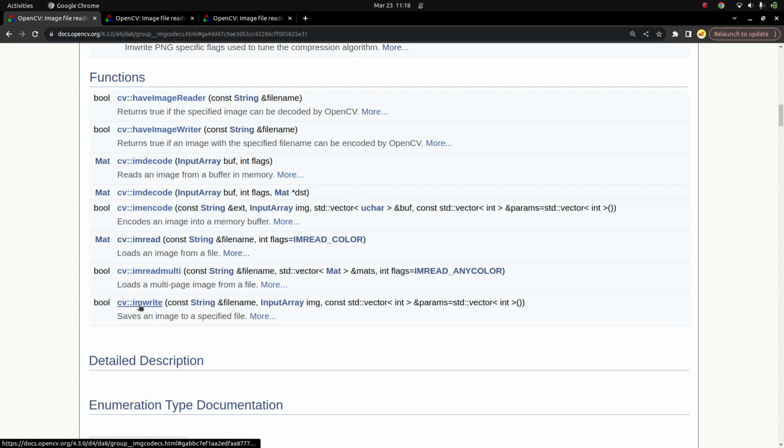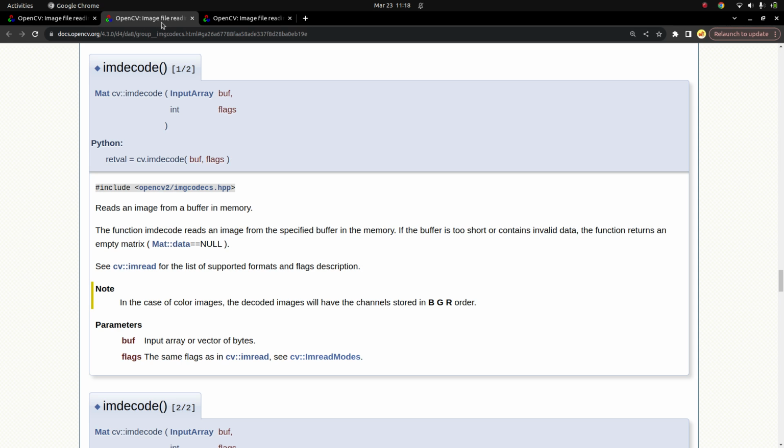Imread and imwrite is just reading and writing the images from the file, from the disk of the machine. But in the other direction, imdecode and imencode is just writing and reading the images from the memory buffer. So this is the one simple difference between these two kinds of functions.